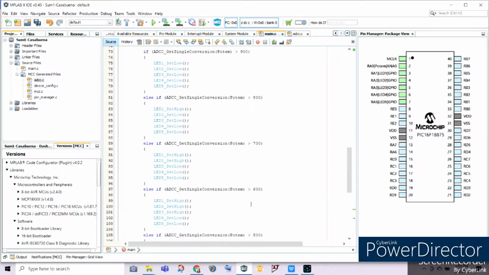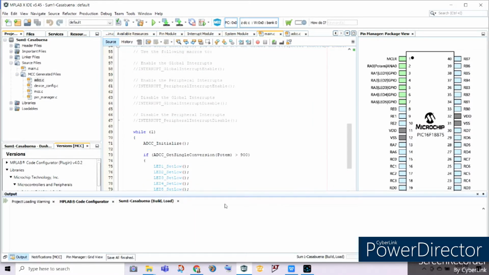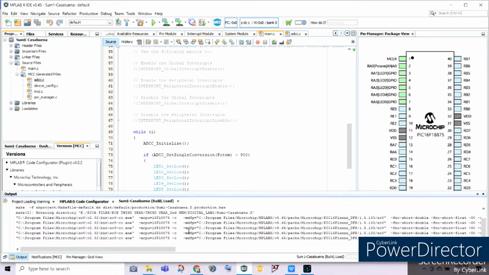After making sure that our source code is explained already, we will be building our code here. So let's just wait for the notification, which will say build successful. Let's wait for it.